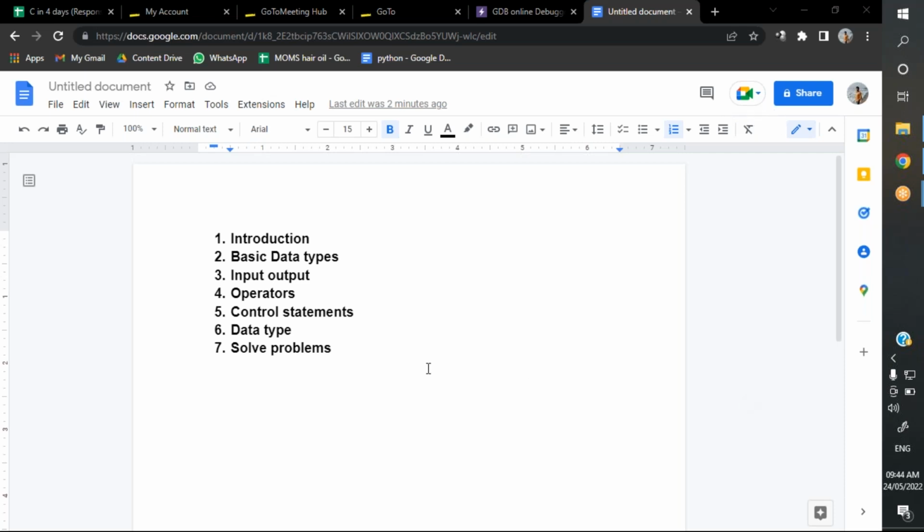Okay. So C is one of the basic programming languages. C language deals with a compiler. Krishna, super. Basic programming language, super, Sandeep. Yeah, one of the basic programming languages.